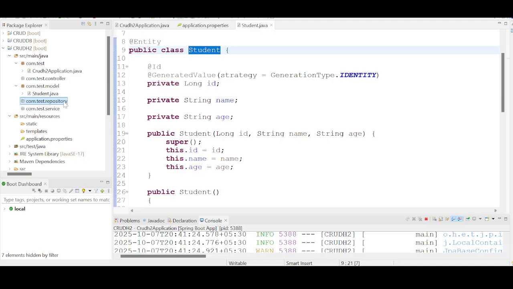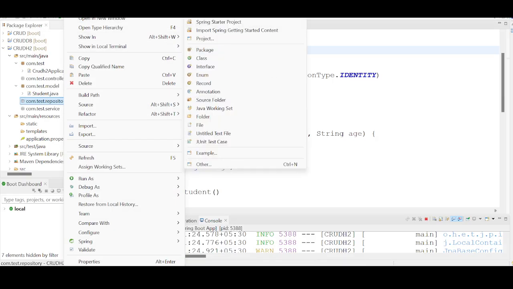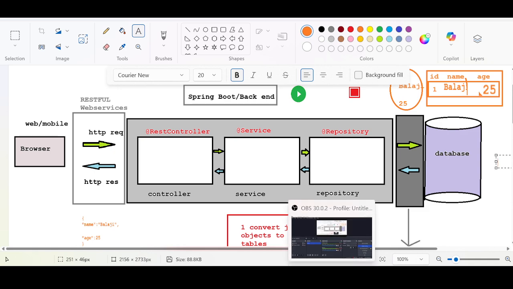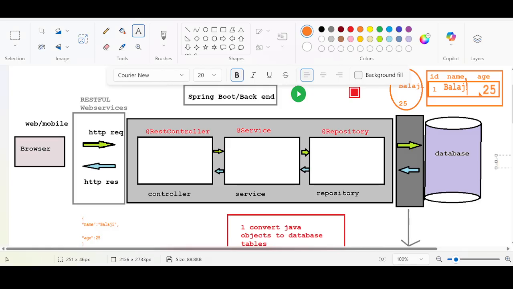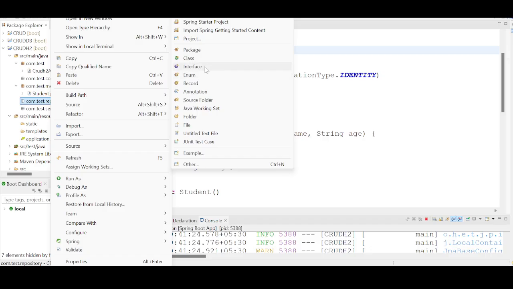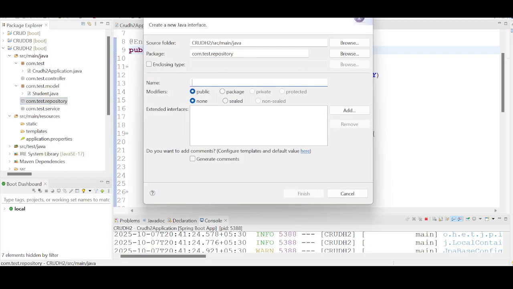Now repository. Repository is the layer that communicates with the database. There is a layer called Hibernate acting between the repository and the database. So we have to define the repository. How do you define the repository? With a JPA repository. It is an interface. File, new, you have to choose interface. Interface StudentRepo, any name you can give. Student repository.